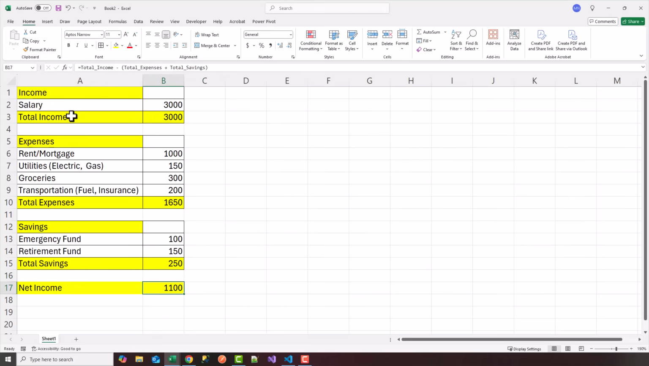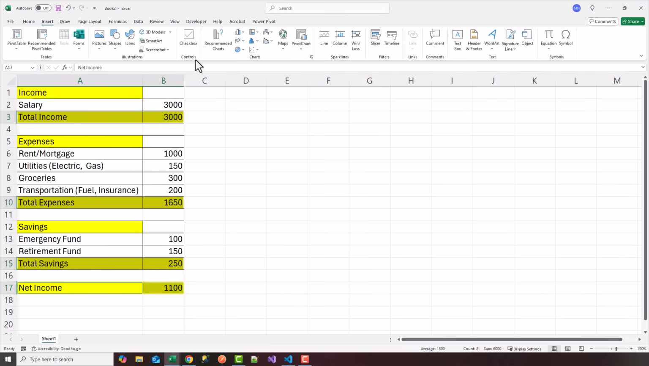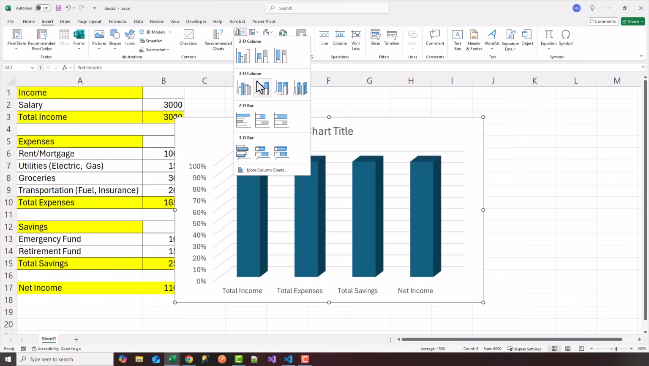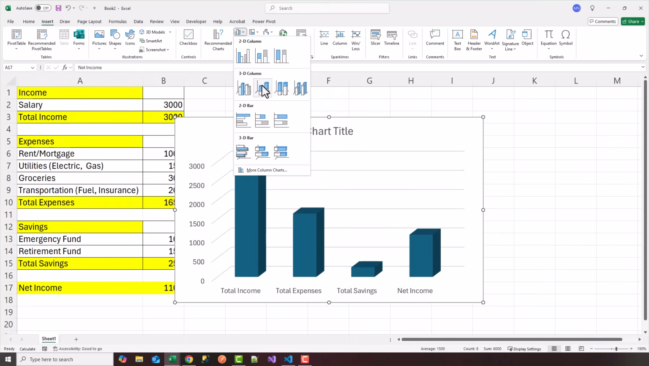What I'm going to do is highlight total income and 3000. Make sure you hold the Control button. Highlight total expenses and the value, 1650. Hold the Control button, highlight total savings and 250. And finally, hold the Control button and highlight net income and 1100. Once you have these four highlighted, head over to Insert. Click on the bar charts here. So you have a column or bar chart, and you can pick any one for now.